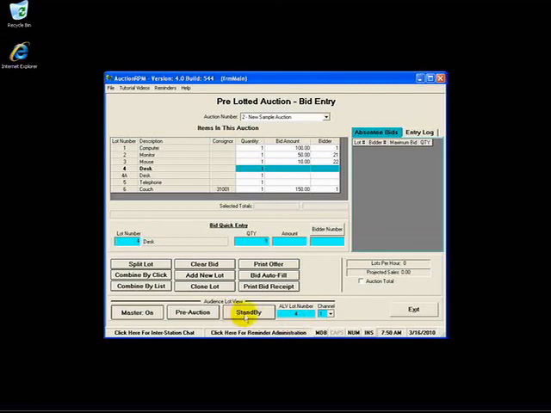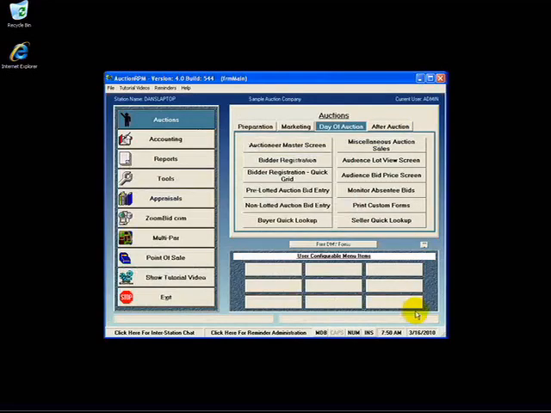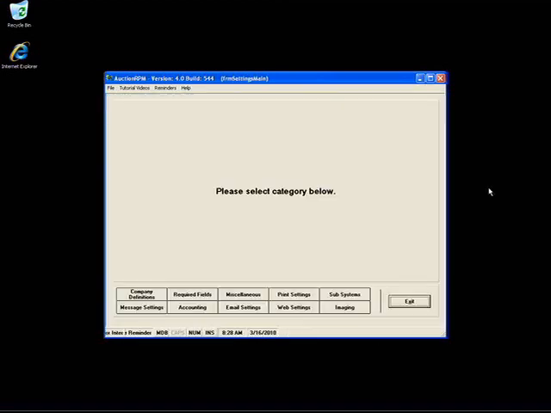Another button that's shown down here in the bid entry screen is the standby button. If you hit standby, it just changes what is shown on the audience lot view screen simply to the words, please stand by. I'll go ahead and hit exit here, and there's one other thing that we need to visit, and that is found under Tools. We'll go to Settings and Defaults, and there's a couple settings we need to show you.